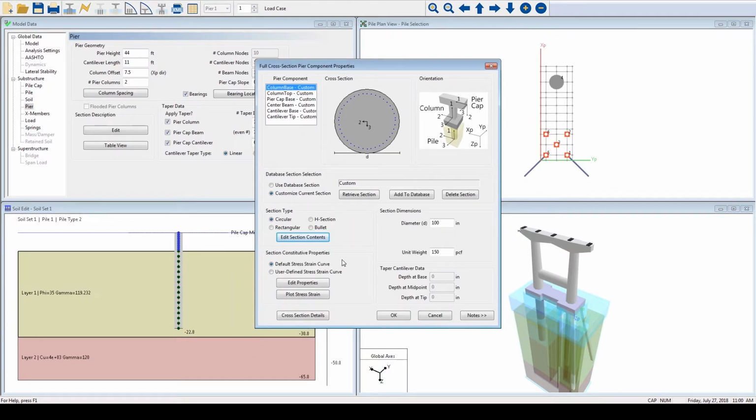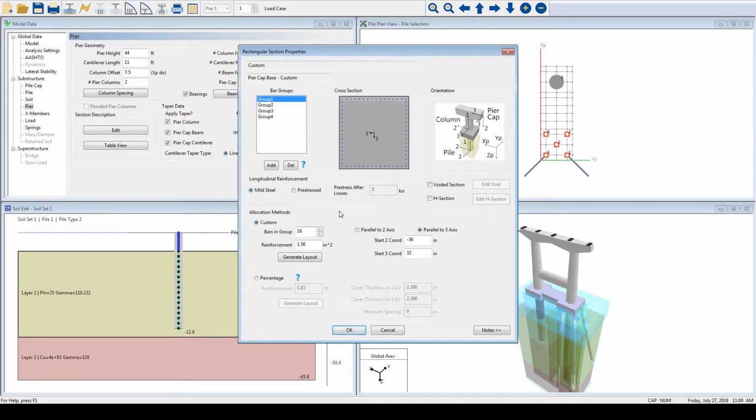This column is tapered from 100-inch diameter at the base to 66-inch diameter at the top. The cover concrete is maintained while the reinforcement follows the taper slope to column top. The pier cap is comprised of tapered rectangular reinforced sections. It's possible to input any reinforcement configuration into the section.